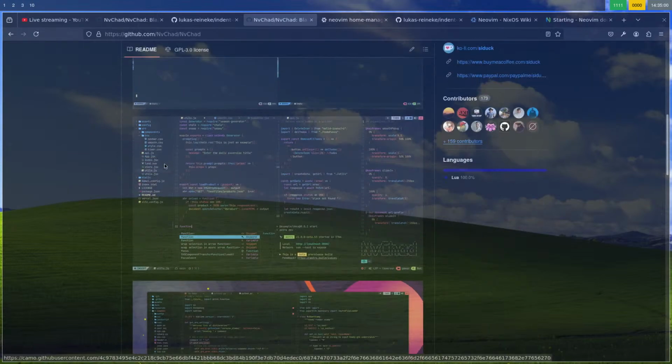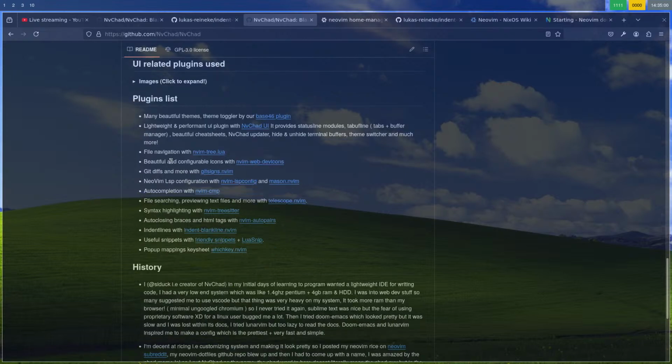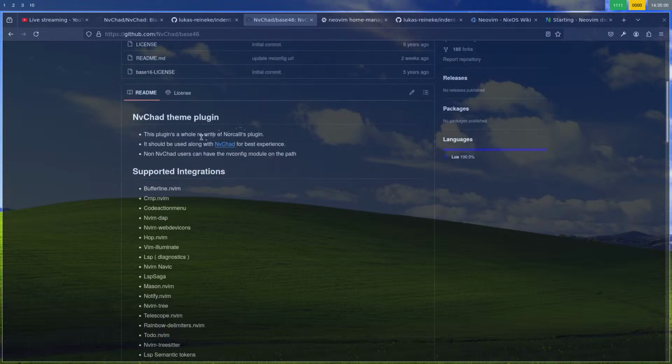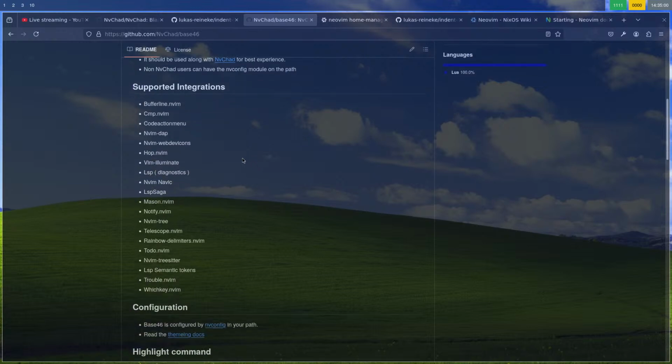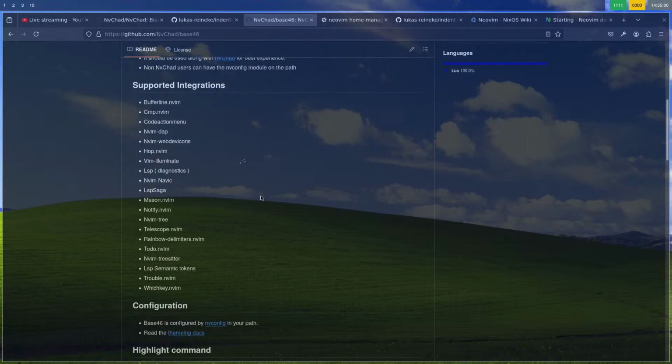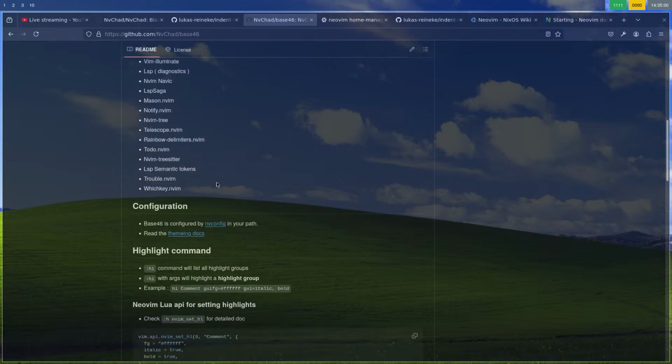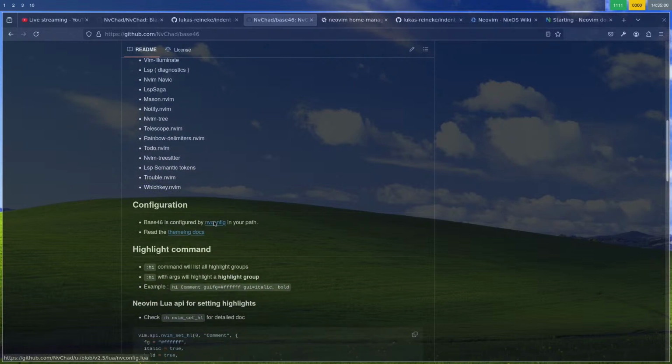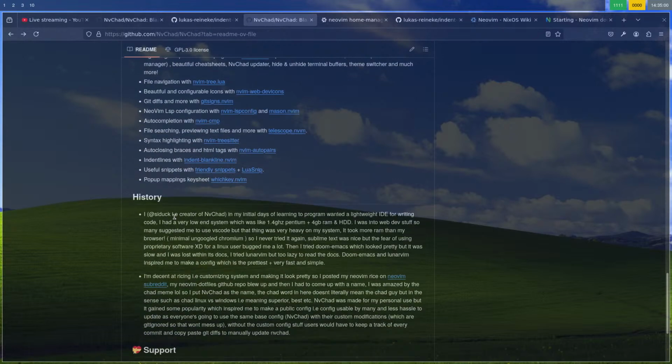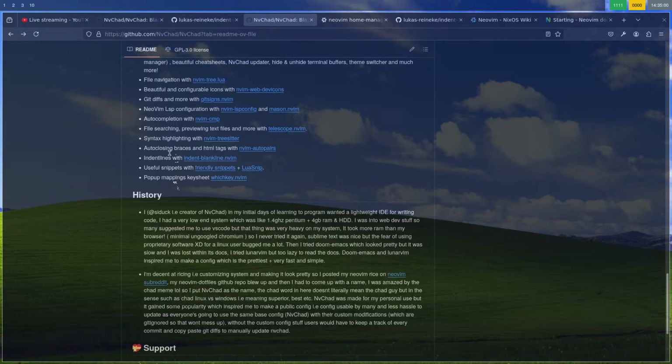NvChad, what is their Base46 plugin? It should be used along with NvChad for the best experience. Non-NvChad users can have the NvConfig module on the path. Okay. We're just gonna not do that for now, honestly. Like, I don't want Nvim auto pairs.